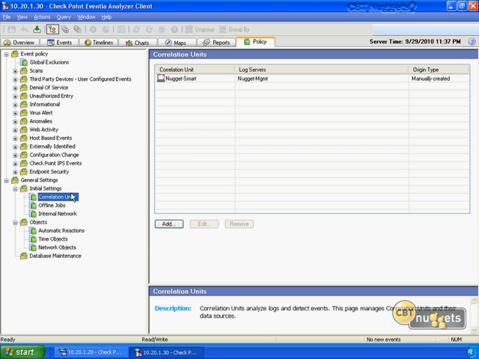looking at your actual correlation unit, which is your management server. And that's going to basically correlate, analyze logs, and detect events and different things by basically looking at the log file that lives on the management server, and it's going to continuously look at that log file, looking for any type of information that's an anomaly or looks like a trend of a potential attack. And that's basically the way that things are going to work here using this version of the software.